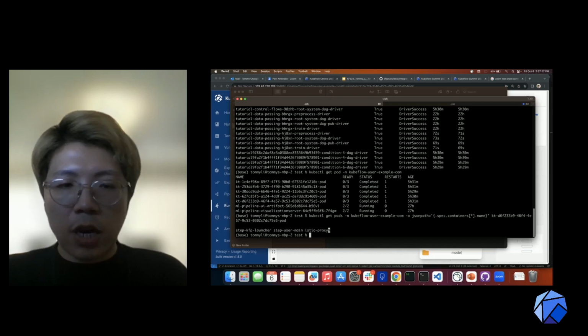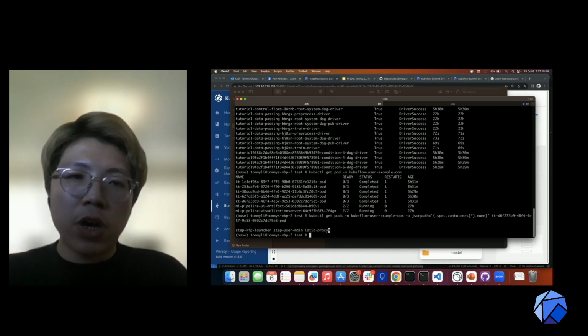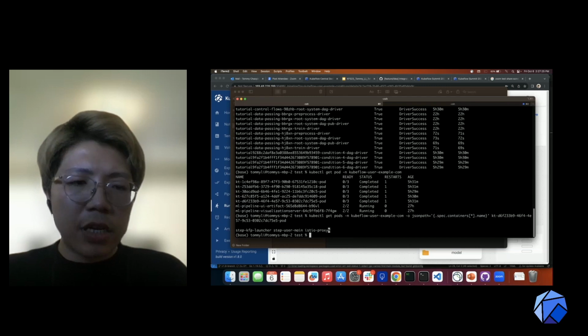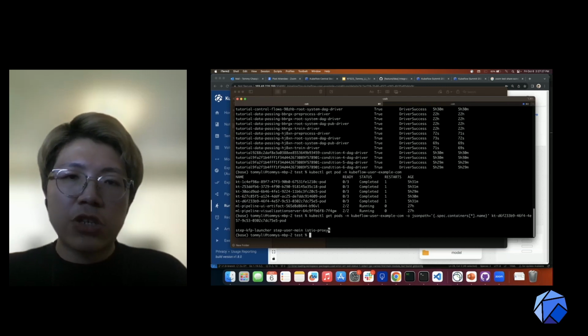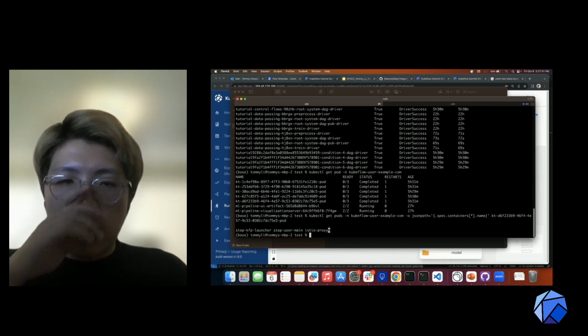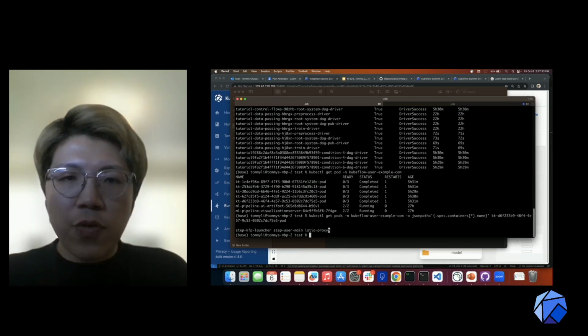But this option could be opted out, so you could opt out of Istio sidecar injection and run the pipeline regularly, because the Istio sidecar injection basically just provides an extra layer for you to authenticate and prevent other parties from SSH-ing into your workflows.